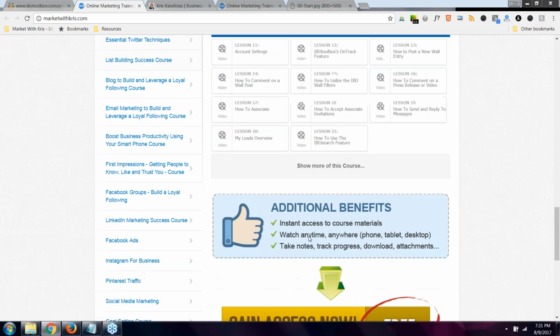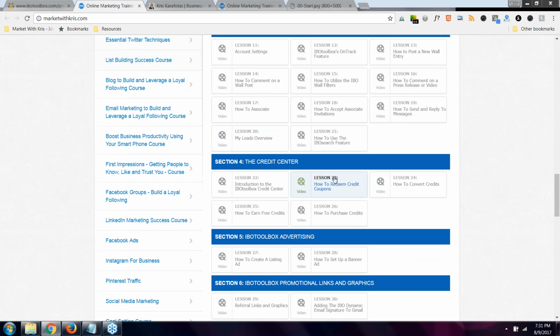Okay, section 2 is the basics like account settings, on track, associating with others, your leads overview using the IBO search, sending messages, commenting, posting a wall entry, and then we've got the Credit Center, everything you wanted to know about the Credit Center, how to redeem credit coupons, which is lesson 23. If nothing else, remember that lesson, because if you forget how to redeem your credit coupons, you'll definitely want to go through and take that refresher lesson. How to convert credits, purchase credits, and earn free credits.